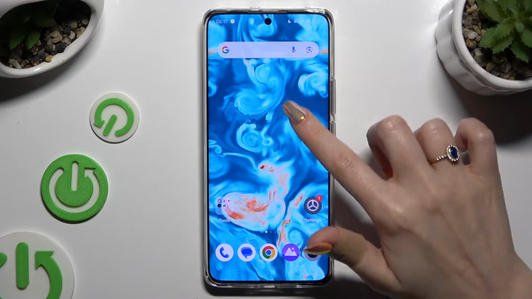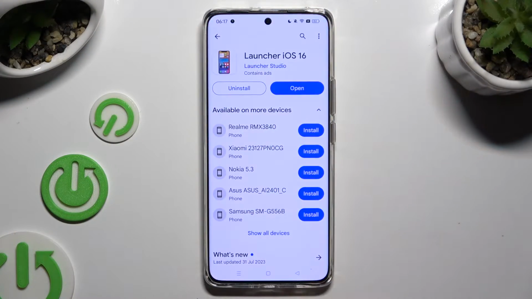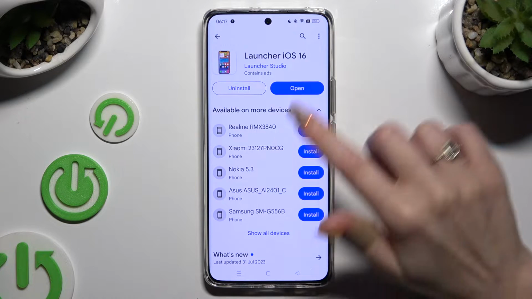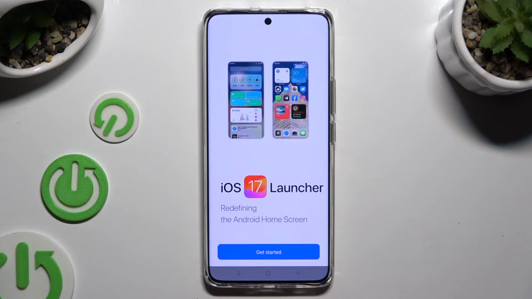First of all, go into Play Store and download free app called Launcher iOS 16 from Launcher Studio Developer. When it's ready, open it. Then hit Get Started at the bottom.